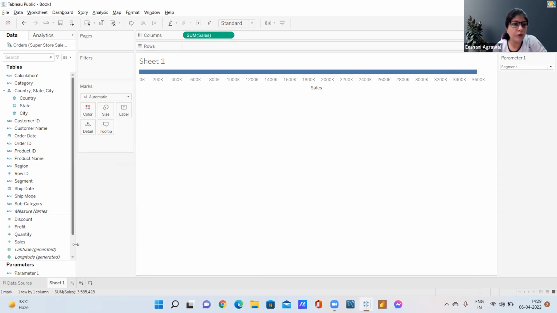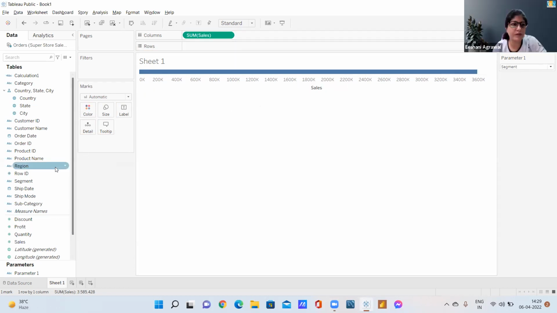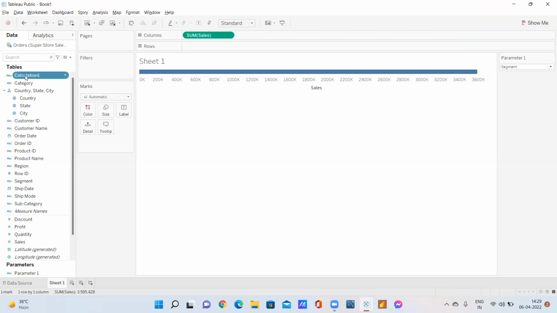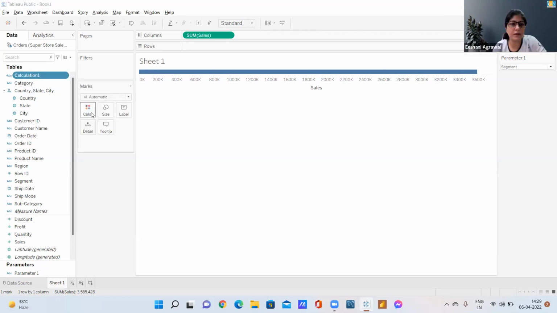Yes. Now you will go to calculated field. What is this Calculation 1 on the top that I see? In your tables, the left tables, Calculation 1 right on the top. This one? Yes. Open it. This is the formula. Edit.